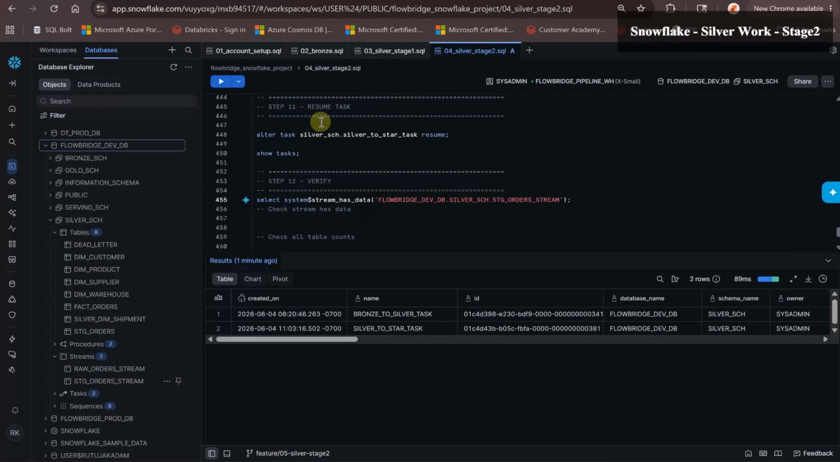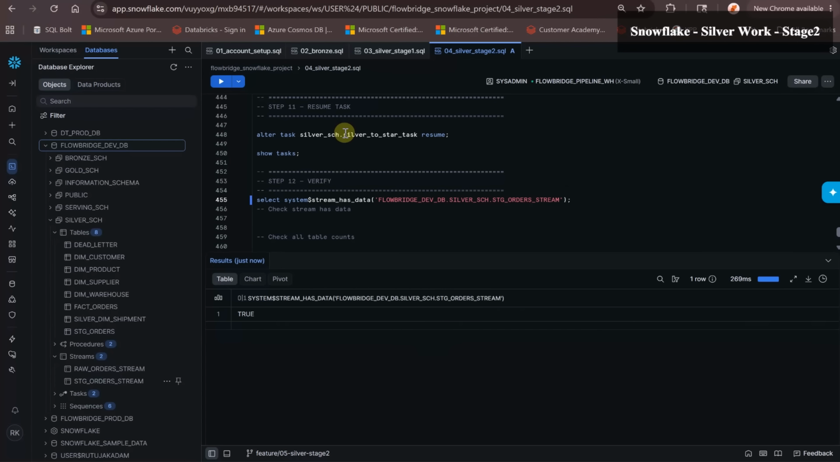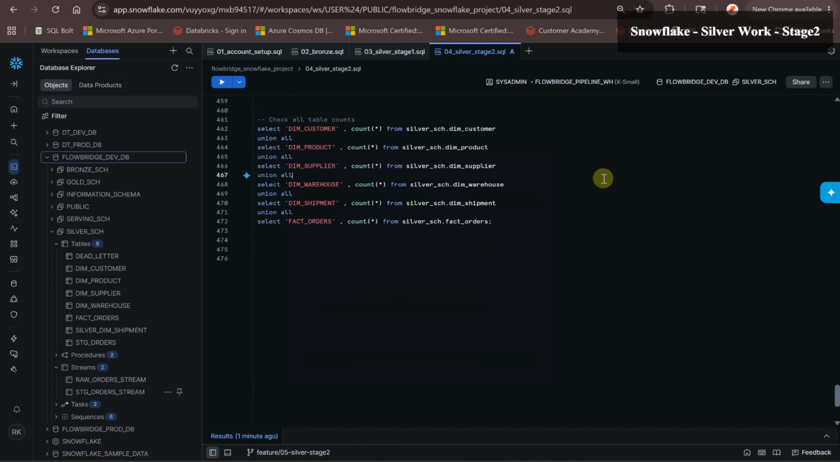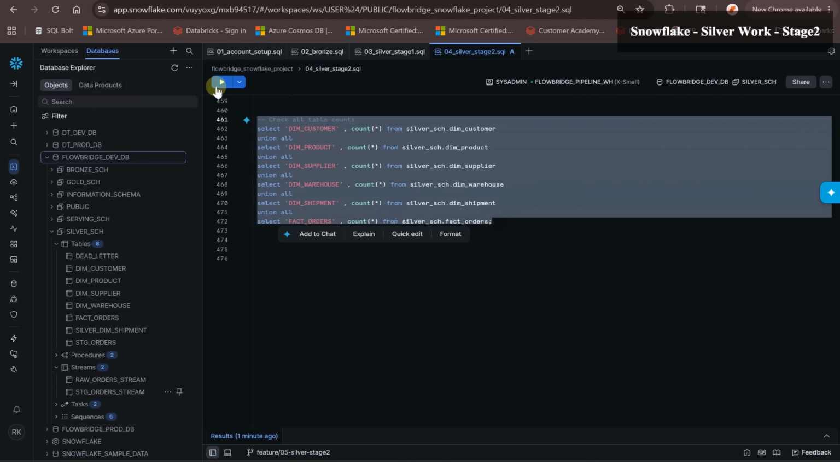Let's run this stream. Value is true. That means our stream has data present. Now let's check all of our tables. Okay, so I have modified this query a bit. Instead of count star as customer count, I'm just mentioning it like this: select dim customer, comma count star. Similarly for product, supplier, and so on. Now let's run this query.